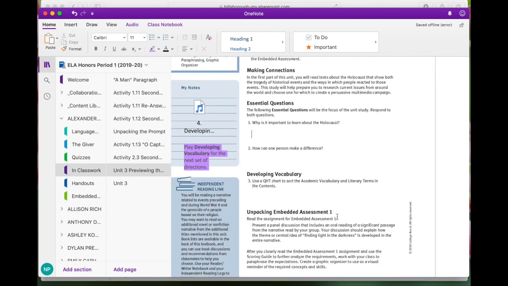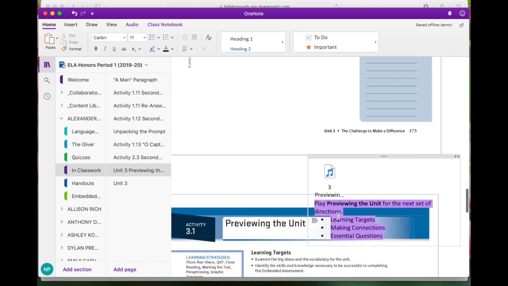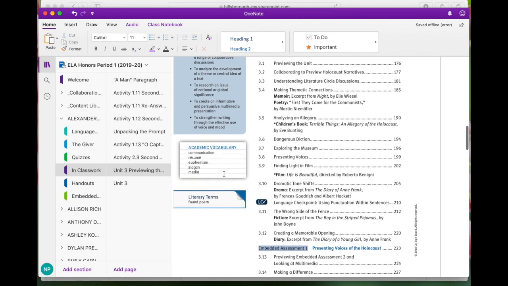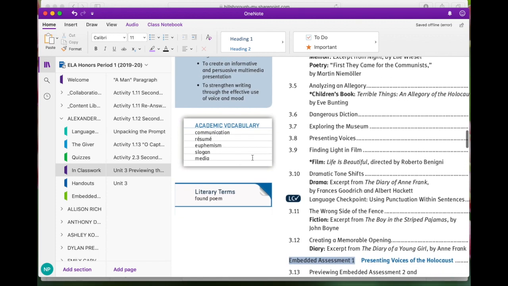The vocabulary is actually found in the table of contents pages. So if we look at page 174, you can see you have the academic vocabulary and you have literary terms right here. And you're just going to go ahead and click, making that text box again. And you're going to put a Q next to any of those words that you have questions about. You're going to put a H if you've heard that word before, but you're not that confident that you could explain it to someone. And then you're going to put a T if you know that word so well that you could teach it. So you have academic vocabulary and literary terms right here.